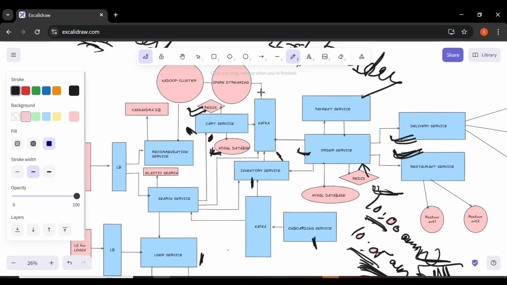So after going through the different phases, this Hadoop cluster and this Spark streaming, we will get the recommendation feed for the user, and then we will send this to recommendation service, and then recommendation service will be responsible for recommending different products, different food items to the user. So this is pretty much it for the Swiggy system design.